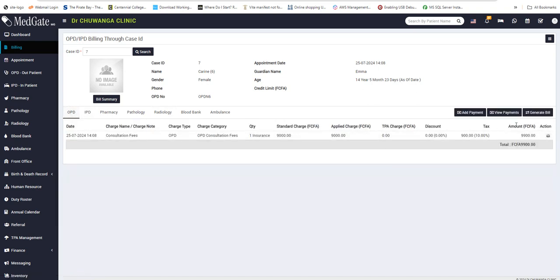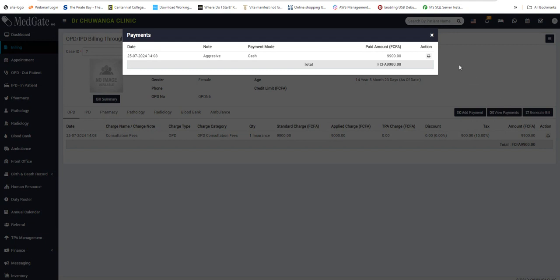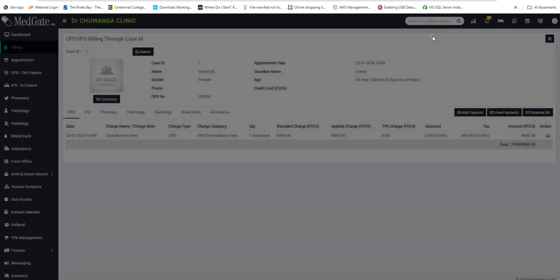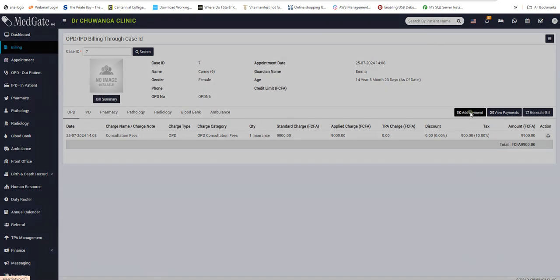But just to say, the three things that you need to watch out for is the generic bill, which gives you a total bill of everything that they have consumed in the hospital. And then you might want to view the payments. That means this is money that the patient has paid already. So you want to see the amounts that they have paid, and you might want to add payments.